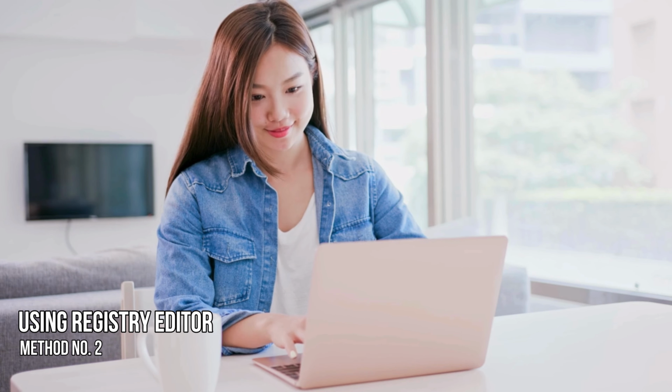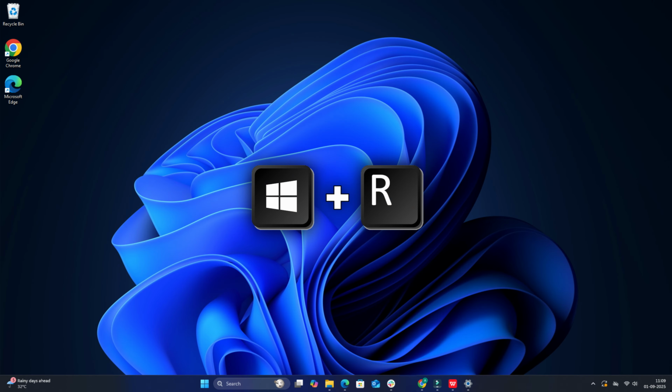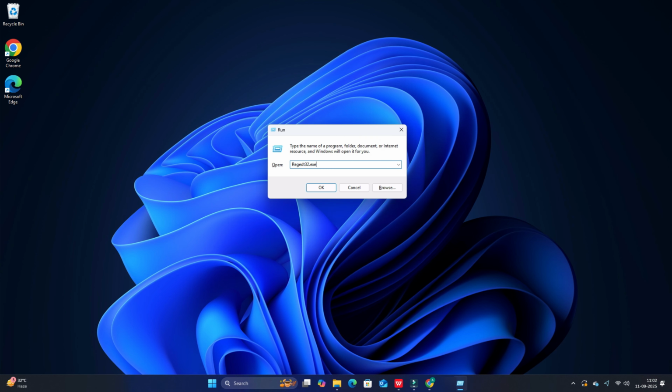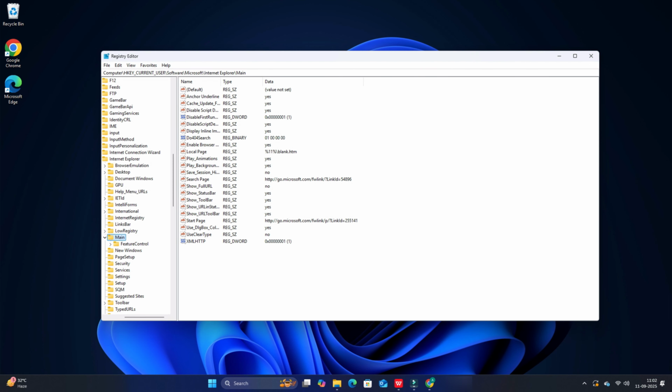Method 2. Using Registry Editor. Press Windows key plus R combination, type regedt32.exe in Run dialog box and hit enter to open the registry editor. Navigate to this location, HKEY_CURRENT_USER/Software/Microsoft/Internet Explorer/Main. In the right pane of this location, look for the FormSuggest PW named string.